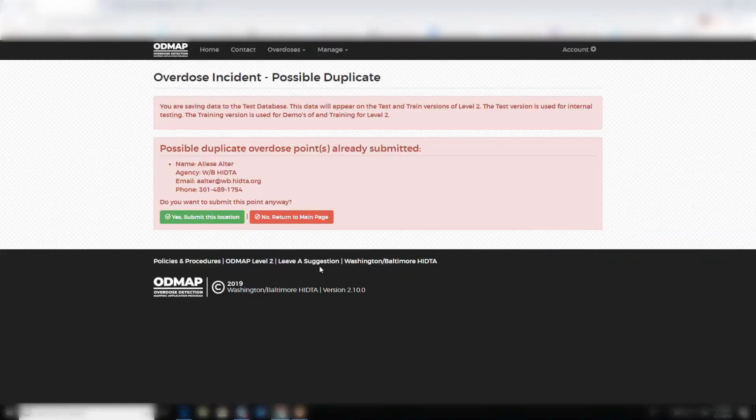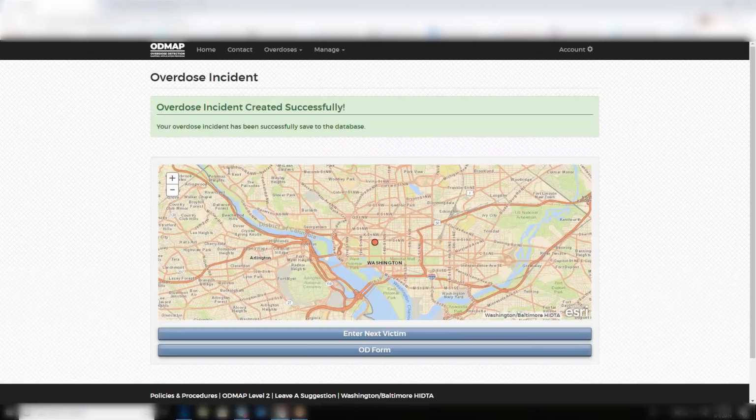ODMAP also has the ability to detect possible duplicate points. Prior to this training, I went ahead and entered in the same location. And so if, for example, that first location that was entered by law enforcement on scene, and then the one we just entered in together was entered by law enforcement, we would have the law enforcement agency's information, the person who entered that overdose, to hopefully serve as a warning that that person you were just on scene with has already entered that overdose. However, if we determine that this is a completely different overdose, we have the ability to submit this location anyways. ODMAP detects duplicate points within 285 feet and within the past hour.